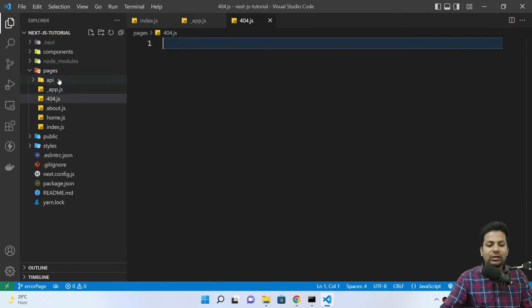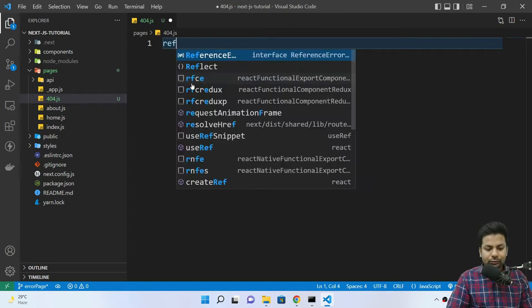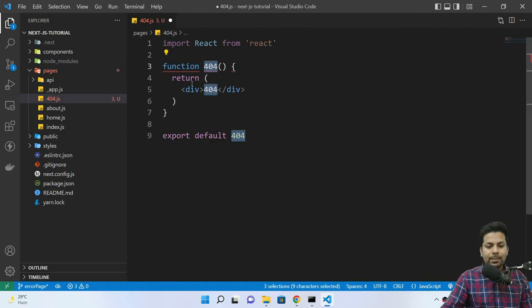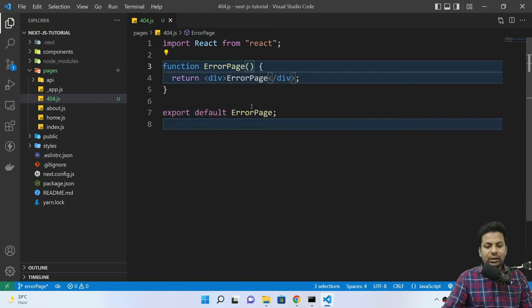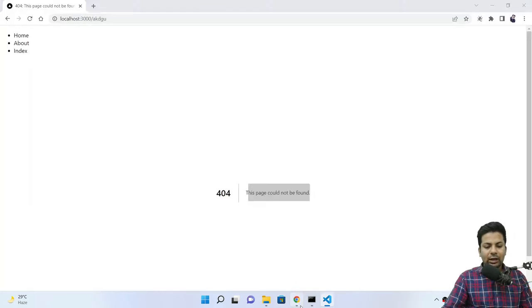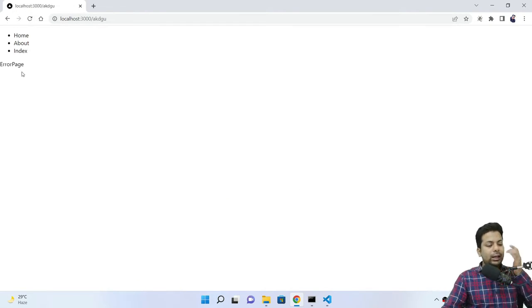Next.js. That's it. Now whenever you write a wrong route, it will redirect to this page 404.js. Make sure the name is correct. So you can see, RFCE, and instead of 404, I can just make this an error page. Save it. Now every time you go to any wrong route, you will get an error page.